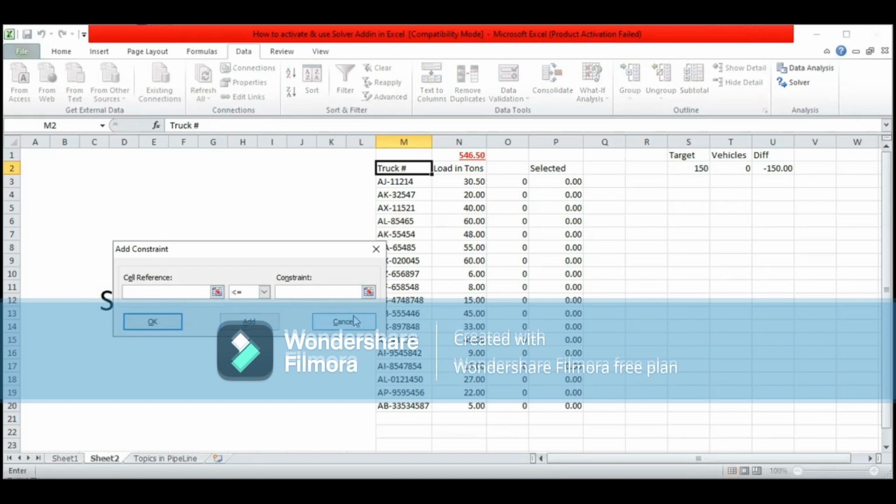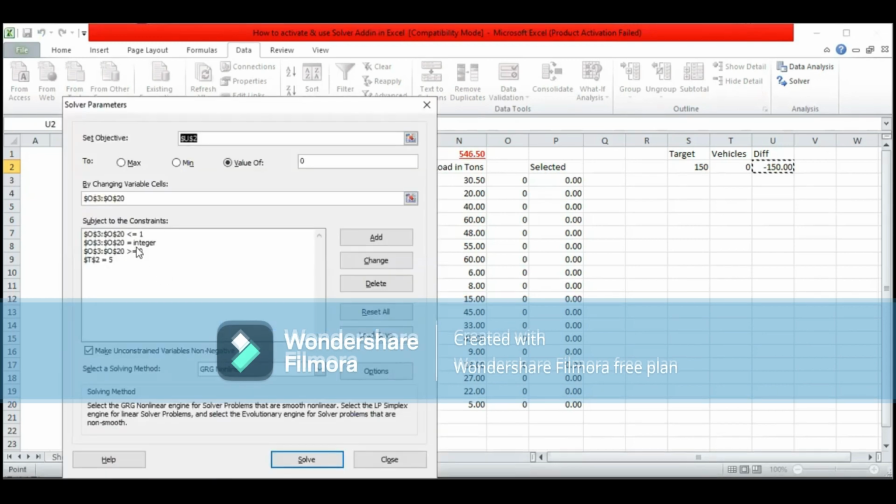So let's add one more: the number of vehicles we are allowed to take into the shipyard is only 5. It must be 5. So we select this and say it's equal to 5. Okay. So now we cancel this. These are the constraints we have written. With all these constraints, all we need to do is press the solver.